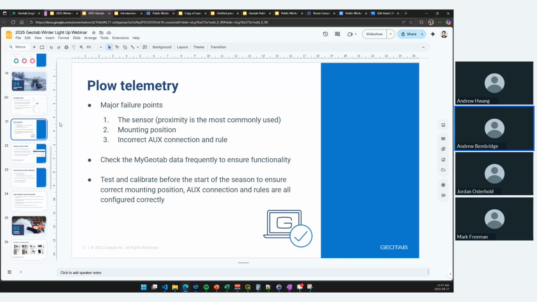So make sure the mounting position is correct, make sure that you have it on the right cabling, and then you can also see that information inside of Geotab. So check everything. Check your cabling, check your mount position, raise and lower your plow blade to make sure that sensor is actually indicating up and down position correctly, and make the adjustments before the snow starts flying.